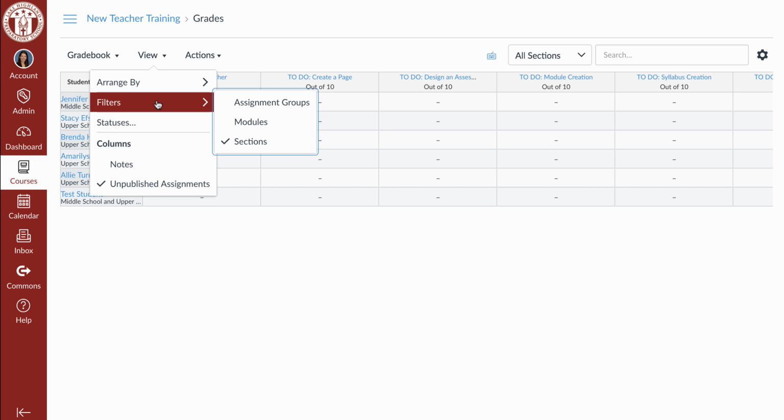You also have the ability to turn on assignment groups. So if you group your assignments into, let's say, tests and quizzes and homework, then you can look specifically at those assignment groups one by one. I'm going to leave them off because I don't want to clutter this too much, but you can play around with what works best for you.